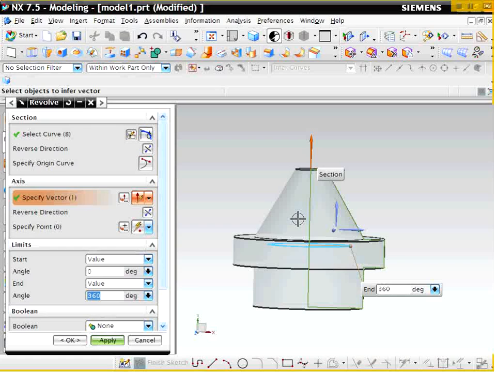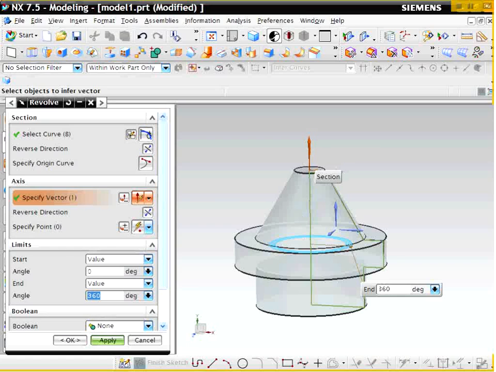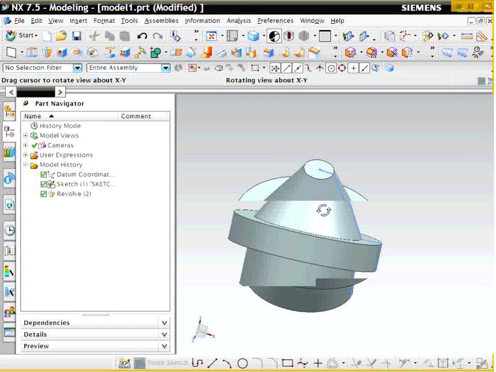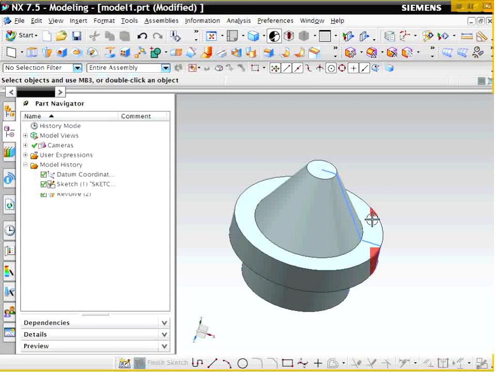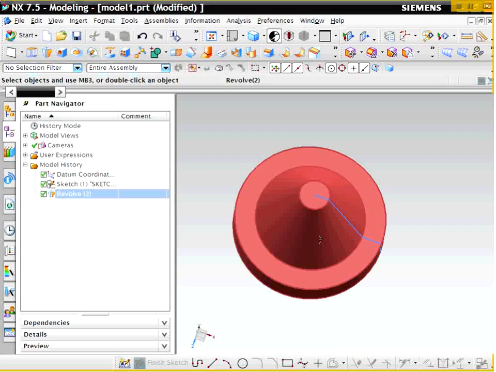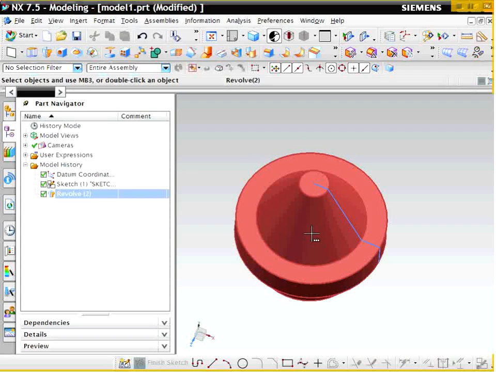If I click Apply, and let's do that, let's click OK. This shape now has rotated 360 degrees and created a nozzle-looking object. Okay?